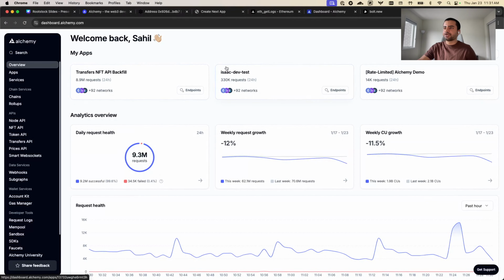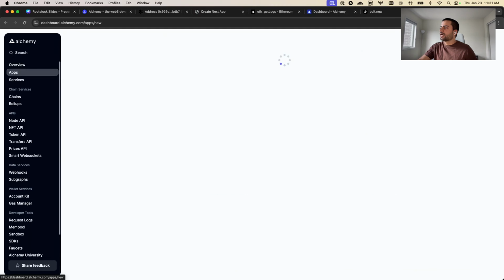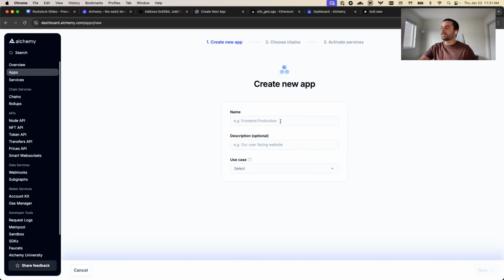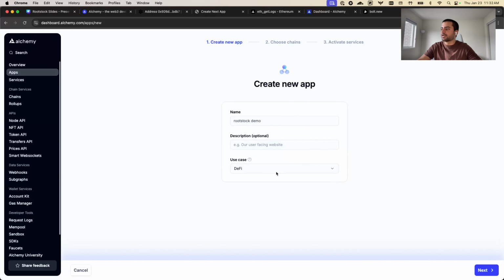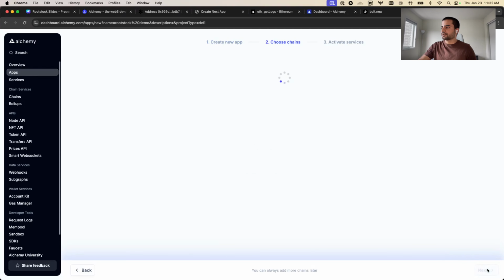Once you have your dashboard, you will click here on create a new app. Let's create a new app for this demo. We will call it Rootstock Demo. You can provide a description if you want to. Then let's select our use case. We're using this app to get data, which is token data. So let's just call it DeFi. We're getting on-chain data, so we're using it for DeFi.